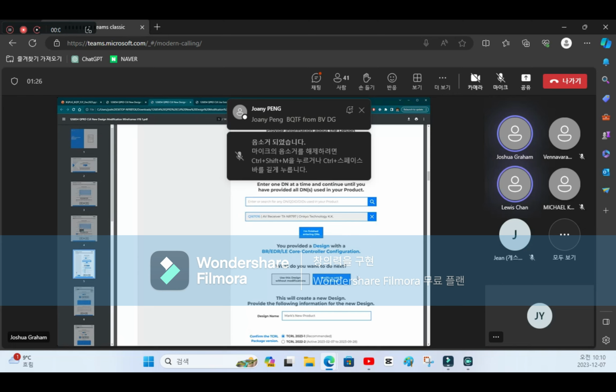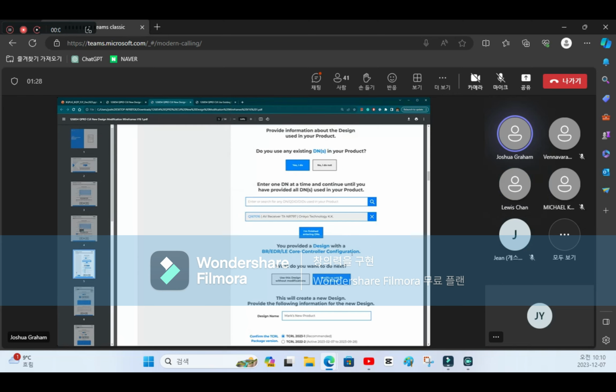If for whatever reason you are selling the controller only, maybe it's a dongle and you're rebranding it or something, you could use this design without modification. It would warn you that this is only an LE controller. Are you sure? But in this case, we're going to go ahead and add that host.